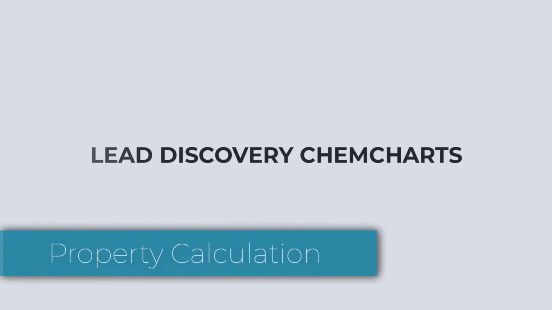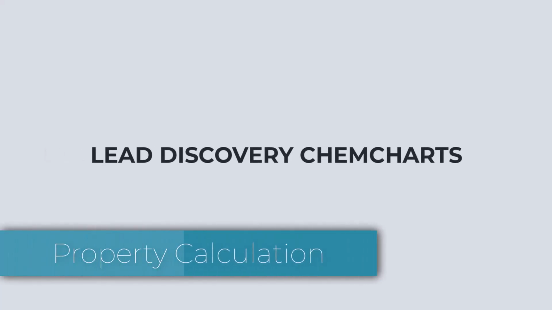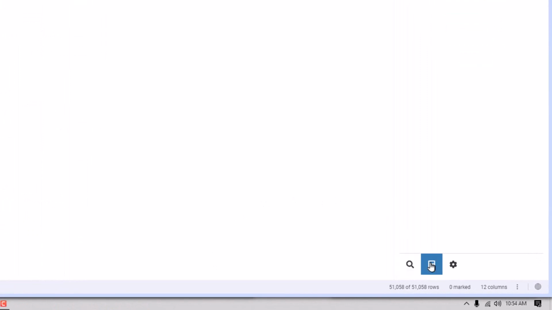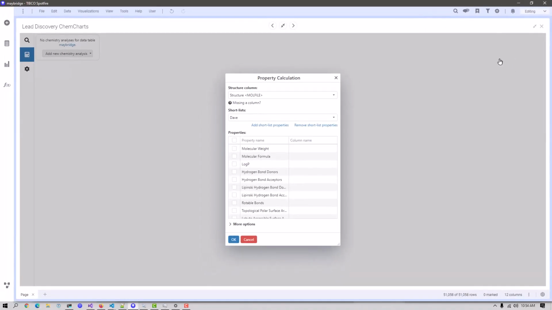In this video, we'll take a look at molecular property calculation in the chemistry visualization for Lead Discovery ChemCharts. Property calculations can be added to a data table by navigating to the Calculations tab of the Chemistry Services visual and selecting Property Calculations from the Add New Chemistry Analyses drop-down. This will open the Property Calculation dialog.